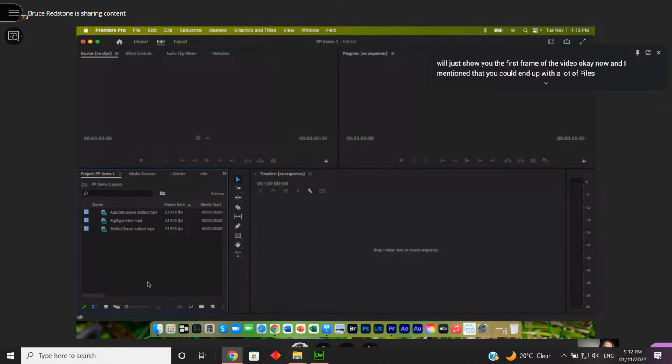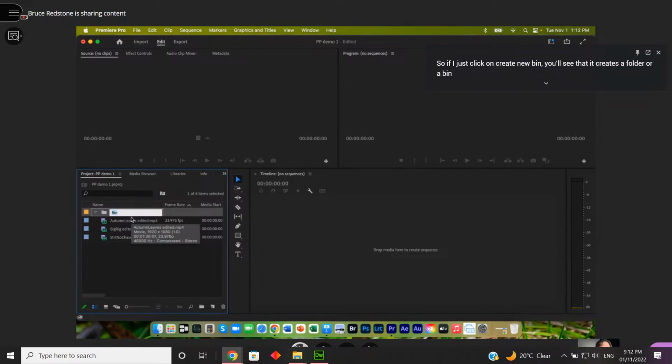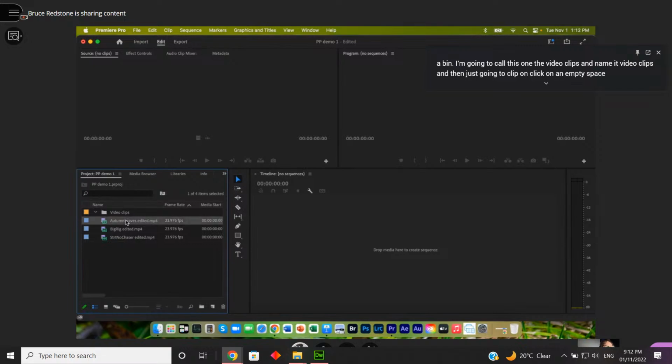Okay. Now, I mentioned that you could end up with a lot of files that you use, a lot of assets, in which case putting them in folders can be very helpful. So if I just click on create new bin, you'll see that it creates a folder or a bin. I'm going to call this one video clips. Okay. And name it video clips. And then I'm just going to click on an empty space. I'm going to drag each one of these, just drag and drop it into that folder.